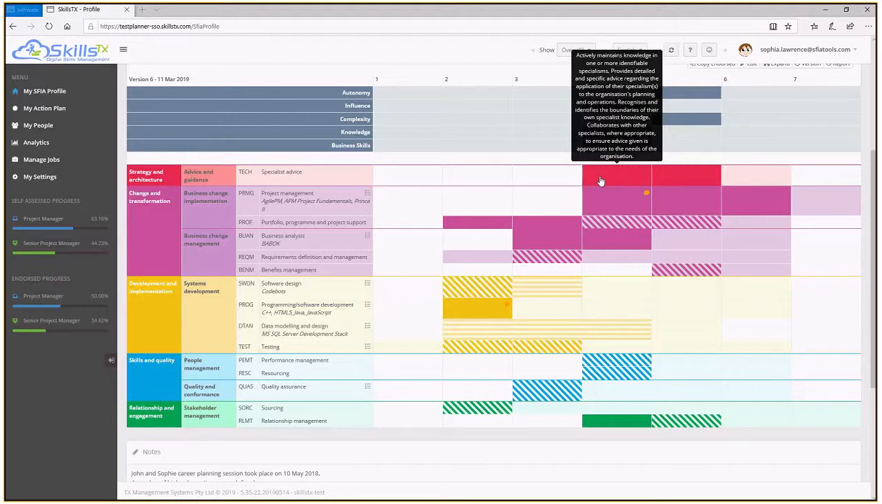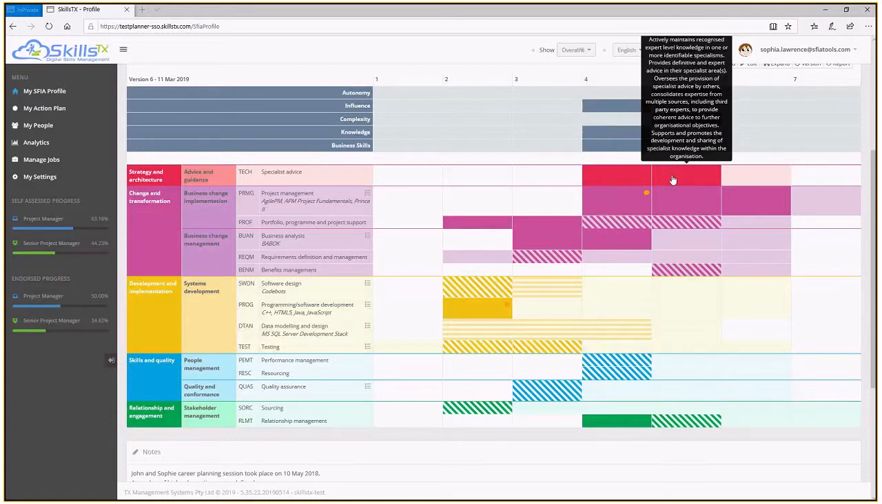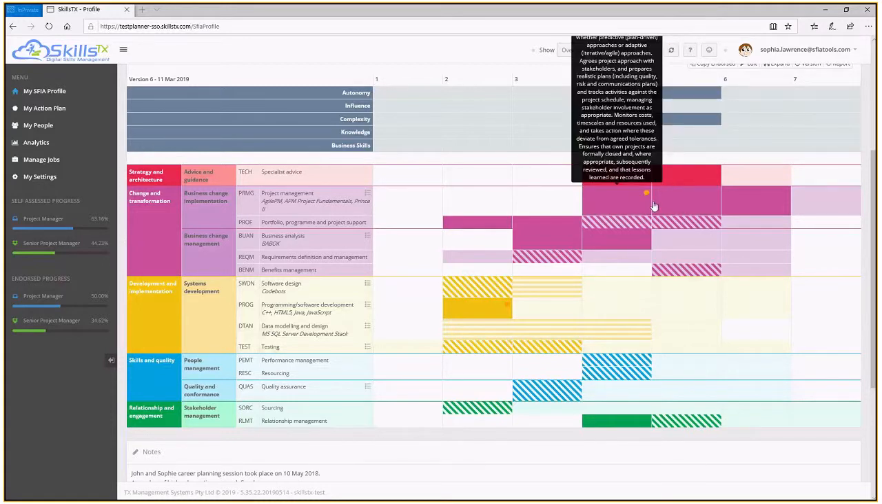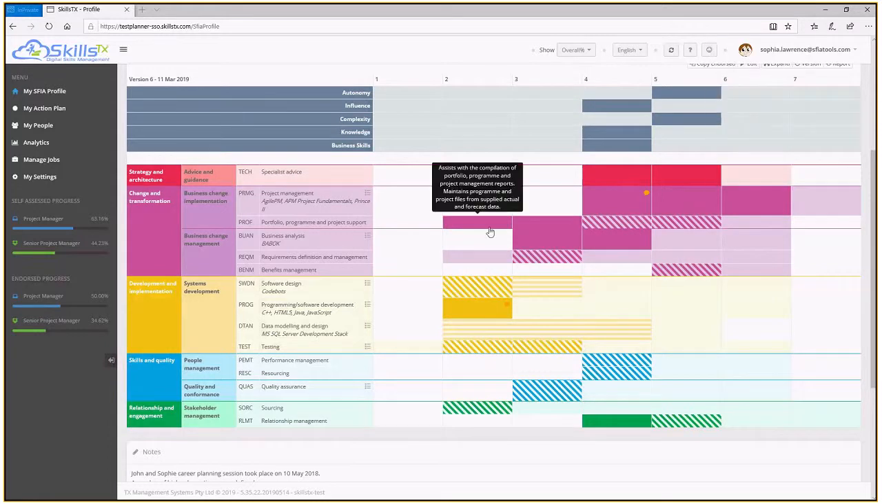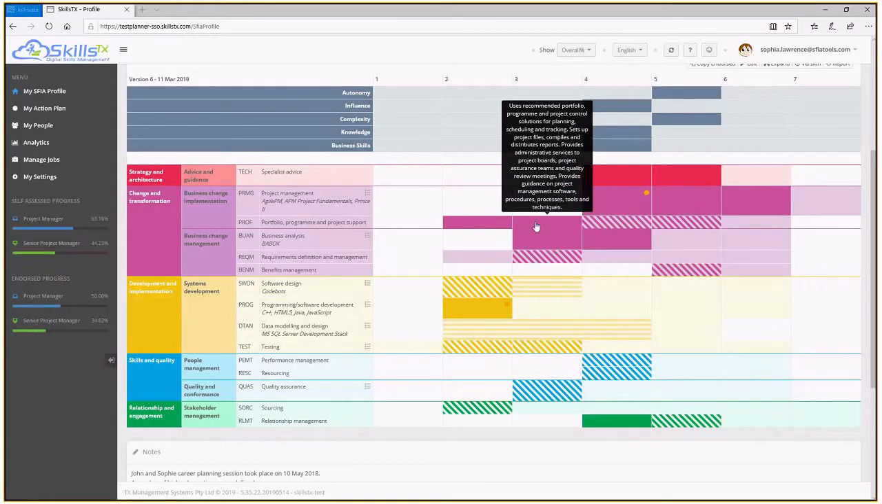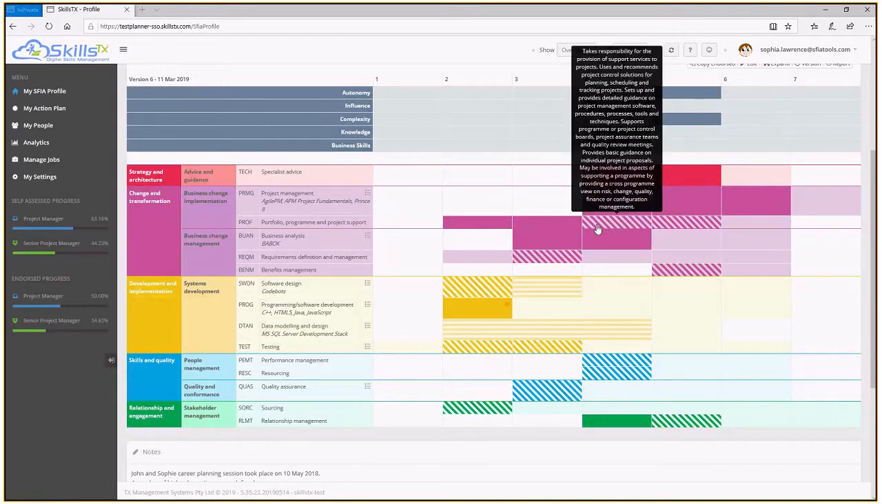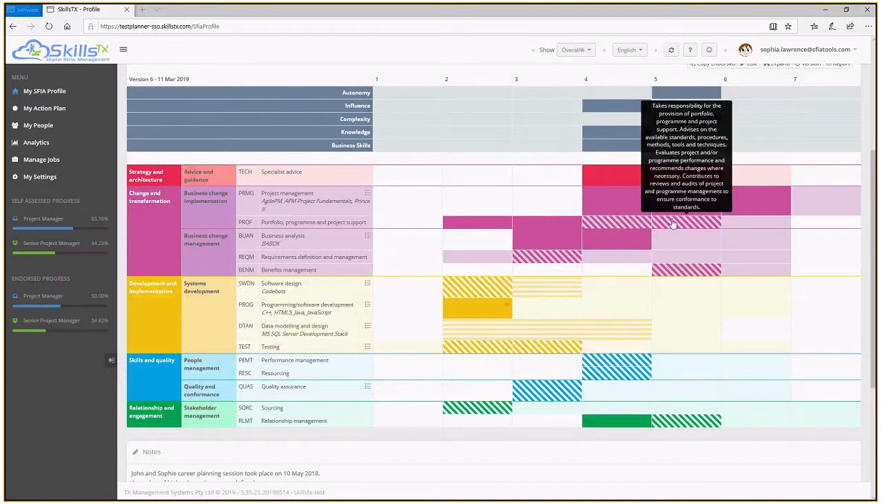And you can see specialist advice as the first skill, fully possessed at levels 4 and 5, project management 4, 5, and 6, portfolio and project support, fully developed at levels 2 and 3, and largely developed, so still some room for development, at levels 4 and 5.